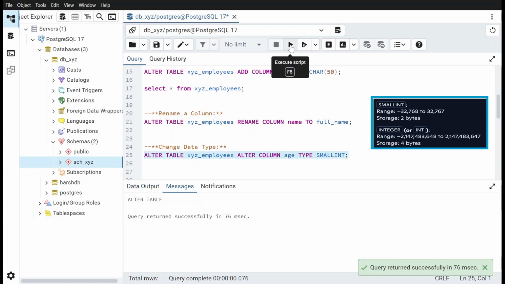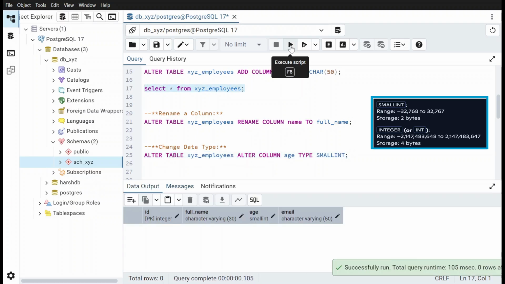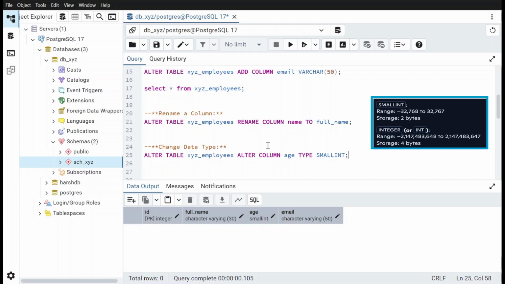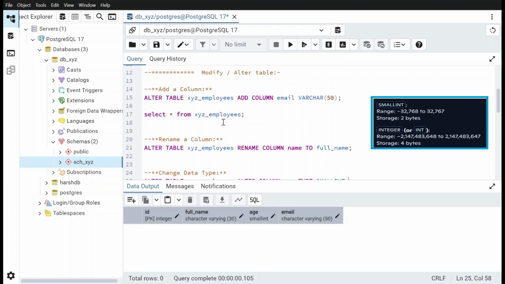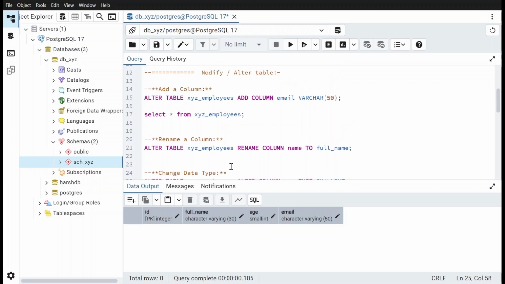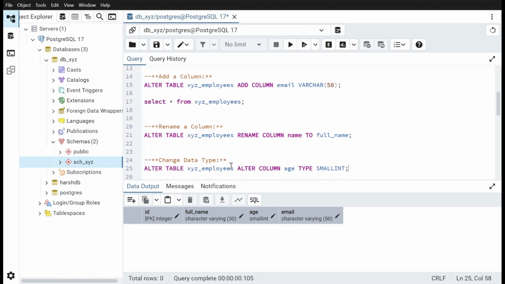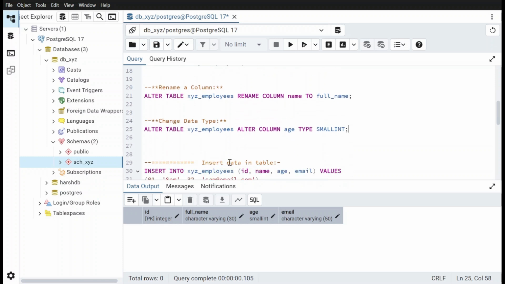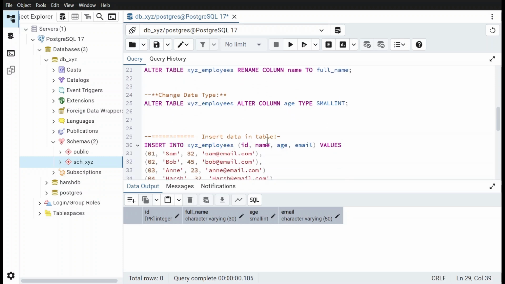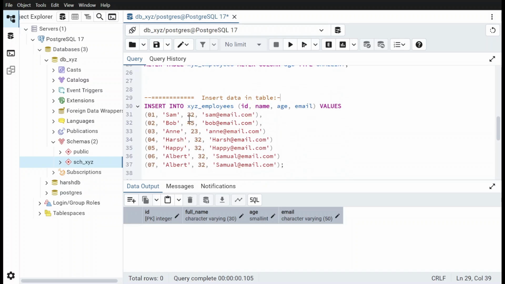If you run this command and verify the table now, you will see the data type of this age column has been changed to smallint. You can see here. So these are the things we can do on an existing table structure. Now, if you believe your table is ready to utilize, you can insert the data into the table.